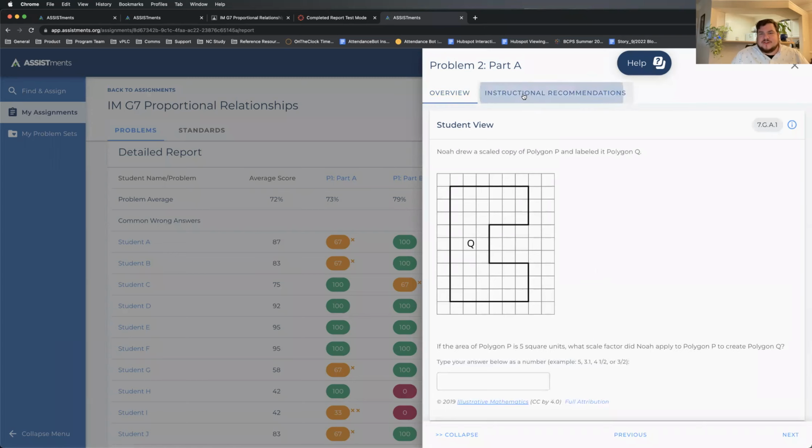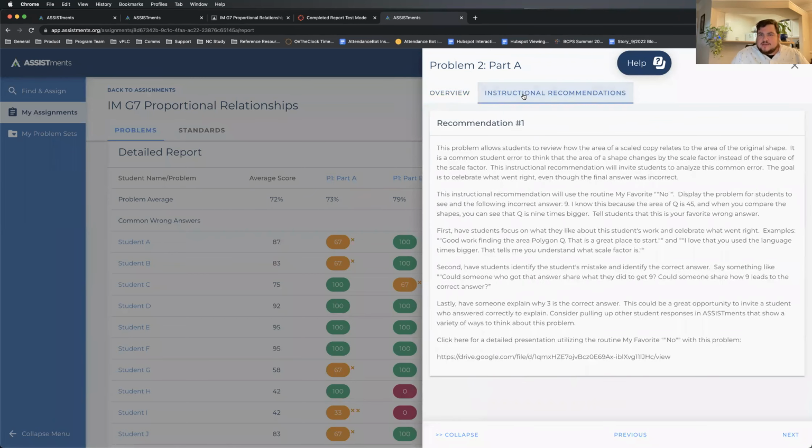You can also see we have instructional recommendations. Based on essentially expert teacher recommendations on this problem, we give some different ideas about how you can approach responding to misunderstanding on this problem. And ultimately having a student explain why 3 is the correct answer can be super useful, right?